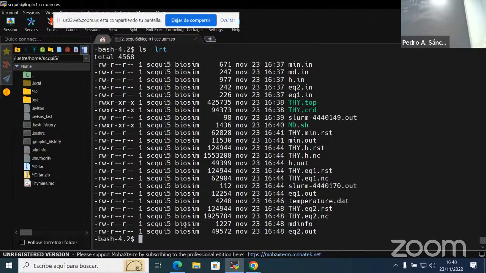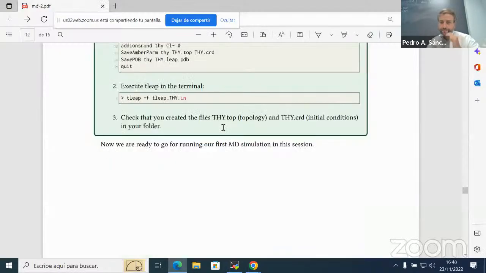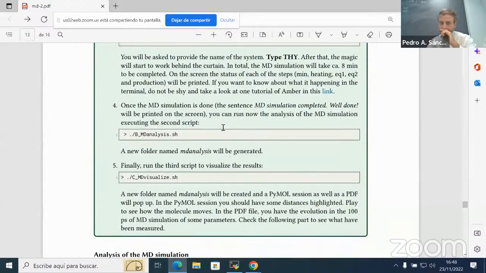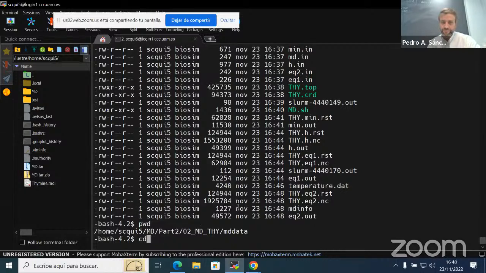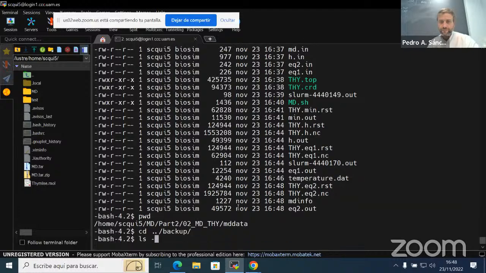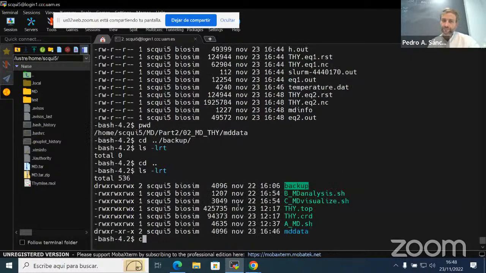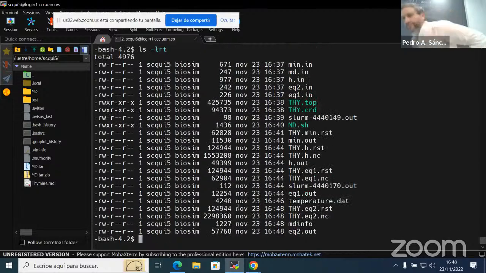Questions about this? No? I mean, running the MD is just that. We don't have a backup for that. So let's keep it running and we are going to analyze the trajectory of the DNA, and then we will come back.